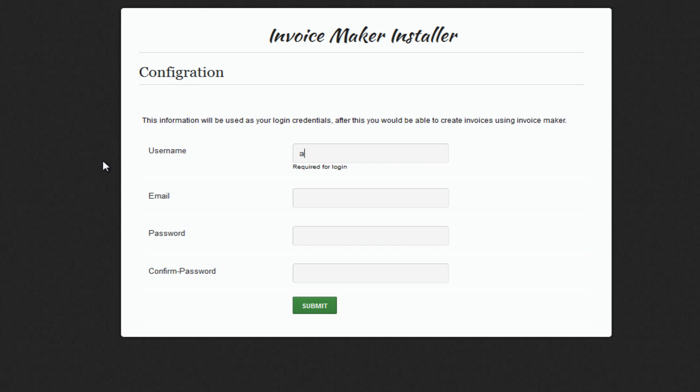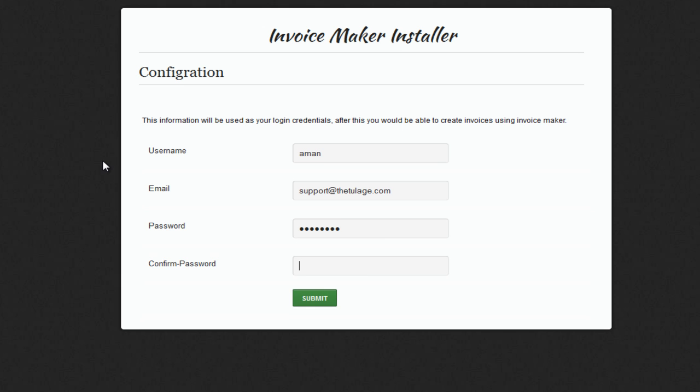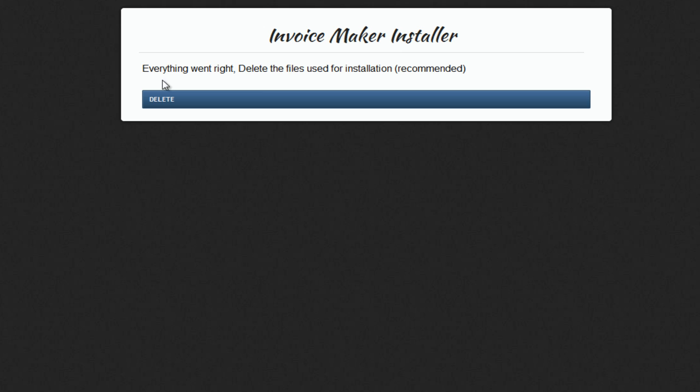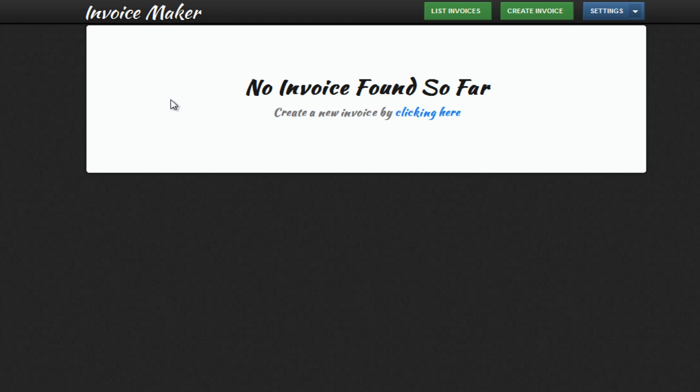You can choose a username. I'm going to choose mine to be my first name. You can choose an email, so I'm going to use the support email for my blog. The next thing is a password, so I'm going to choose a secure password and hit submit. It says everything went right, delete the files used for installation, that's recommended. So that's what I'm going to do right now.